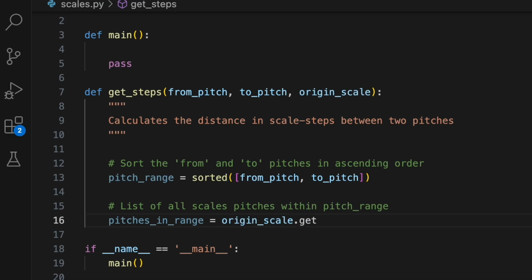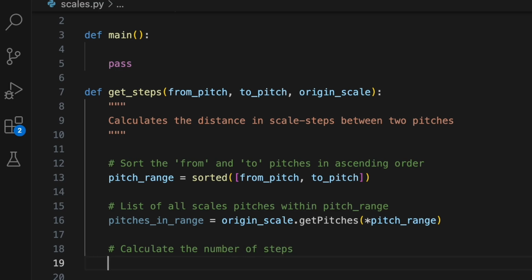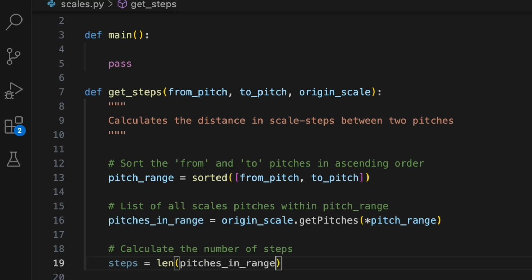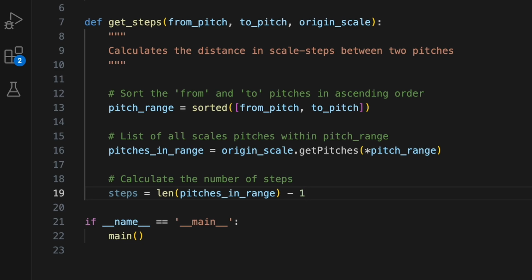We can do this by calling originScale's getPitches method. The asterisk unpacking operator allows us to supply the pitchRange list to getPitches as separate arguments, defining the upper and lower boundaries for the returned pitchesInRange list. The number of scale steps will be one less than the number of scale pitches within our specified range. We can calculate this by invoking the len function to return the count of elements in the pitchesInRange list and then subtracting one from it. Steps stores the number of ascending steps between the pitches supplied to the function.